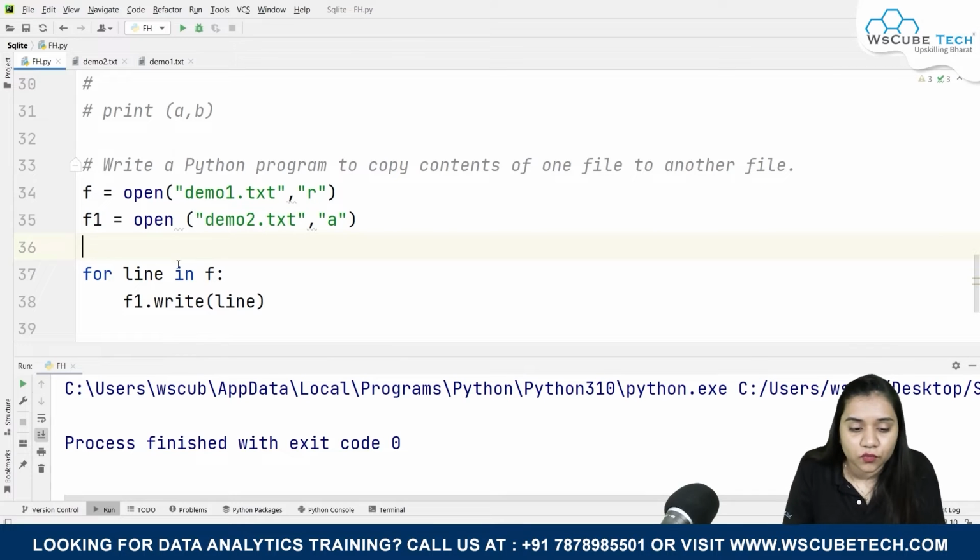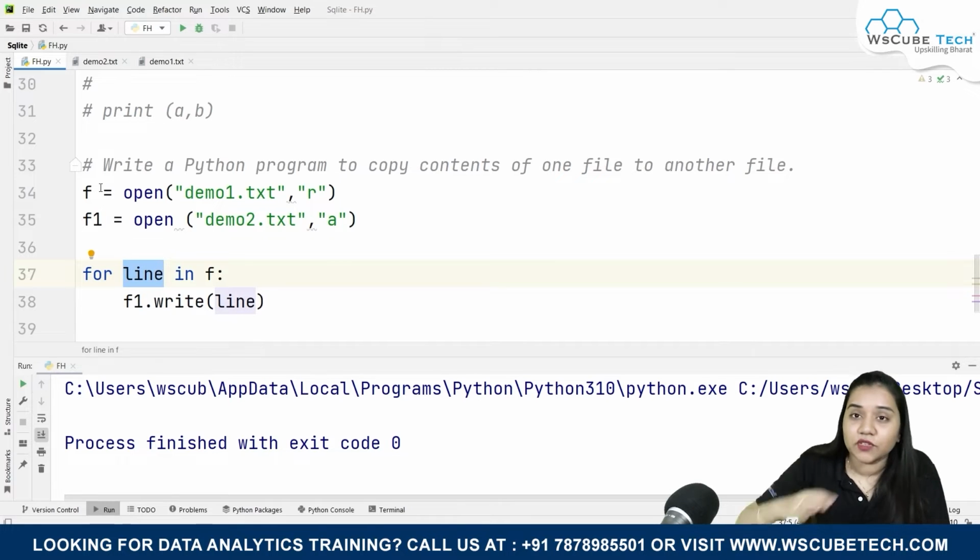All we need to do over here is for line in f. That means line is any variable that I have taken over here in f. That means we will be iterating through each line in f.